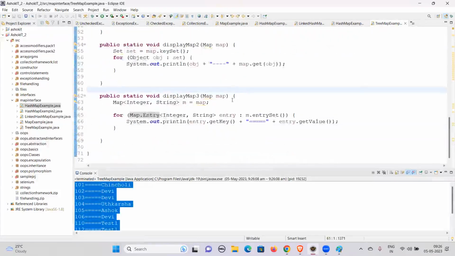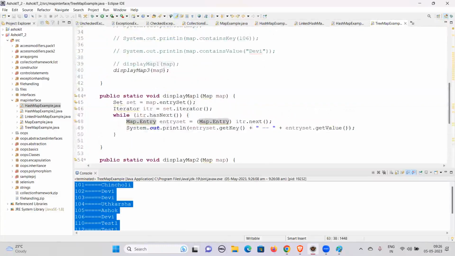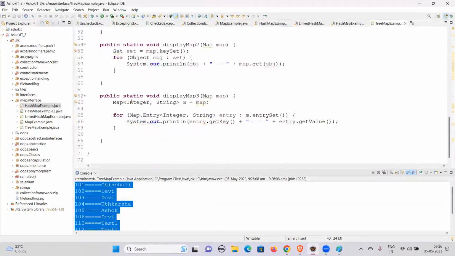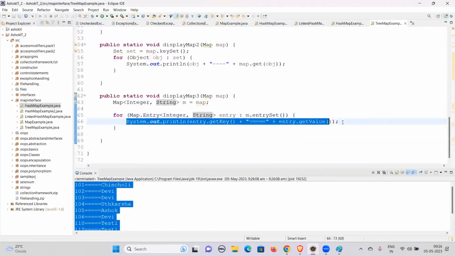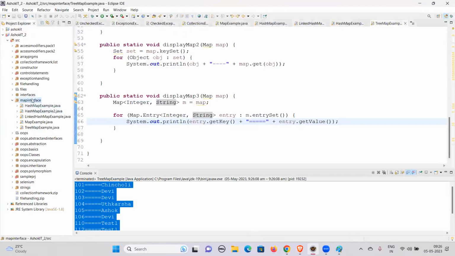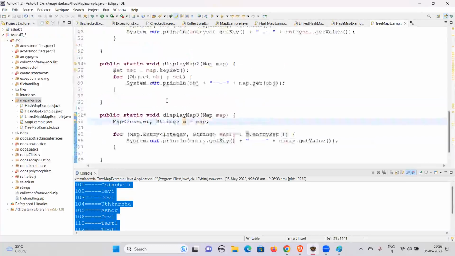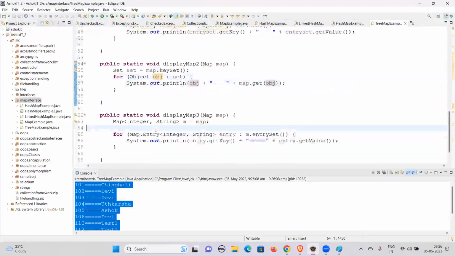Okay, guys, whatever I've done is I've taken this Map<Integer, String>, because it is passed as a parameter, and we are taking that one as a map. After that, I've taken the map and from here I'm going to get the entry set. Now you see Integer and String that I'm specifying: the key is an Integer and the value is a String. From there I'm going to get these values. So now we are able to print the values using the third method also. This is the first method, second method, and the third method.